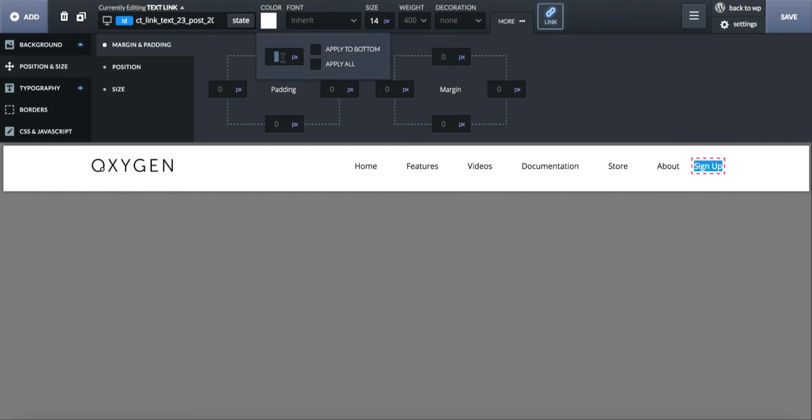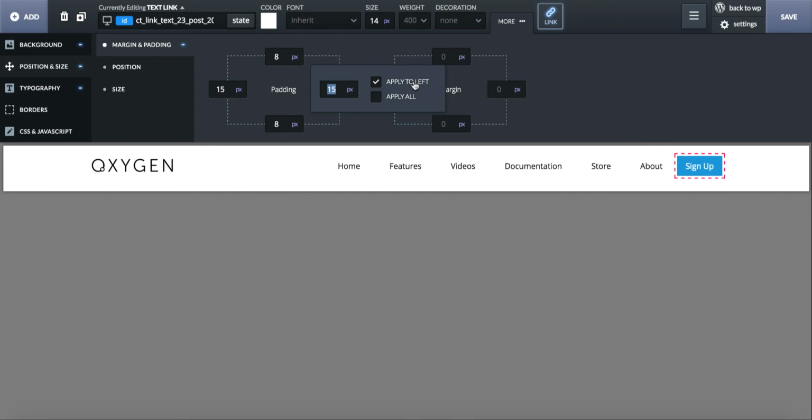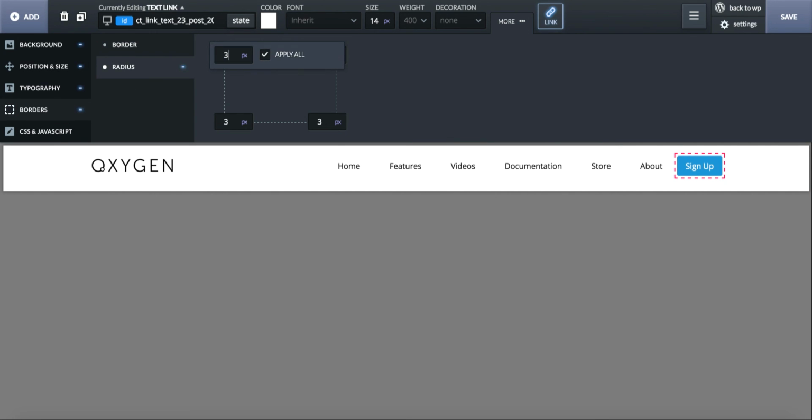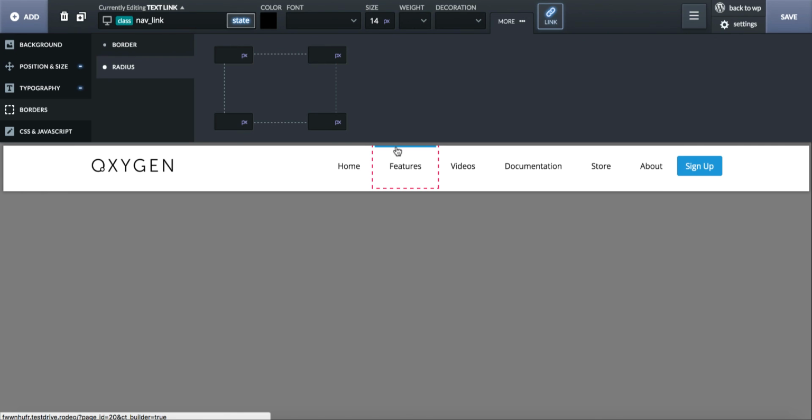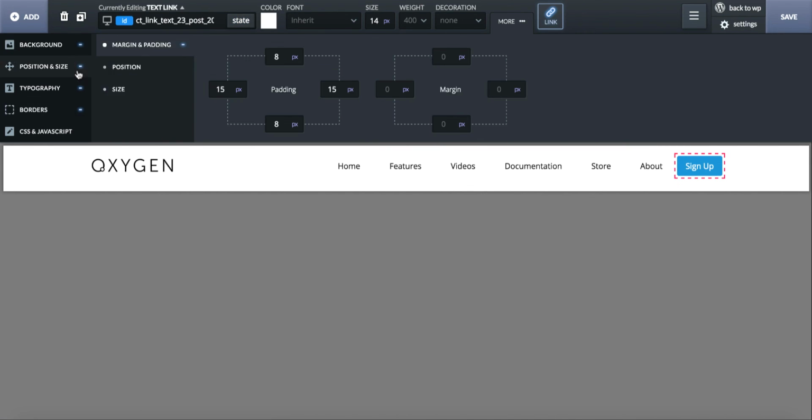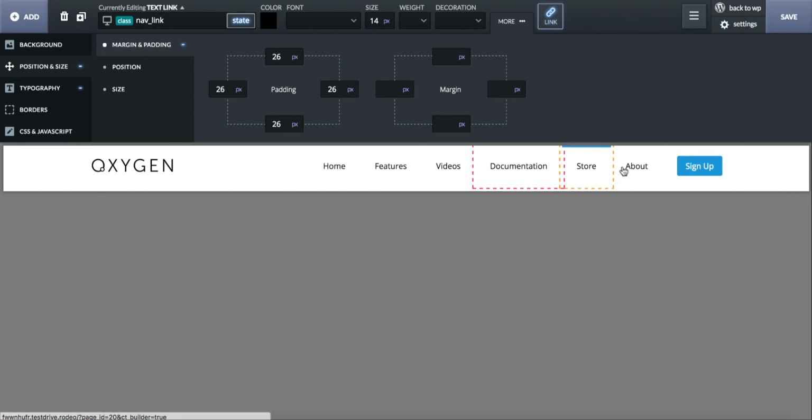And then we'll just go ahead and add some padding. Let's say 8 pixels of padding on the top and the bottom, 15 on the left and the right. And we'll go with a 3-pixel border radius. And maybe we want the same amount of space between the About and Store links as we do between the About and the Sign Up button. So we'll just go ahead and add 26 pixels on the left for the margin.